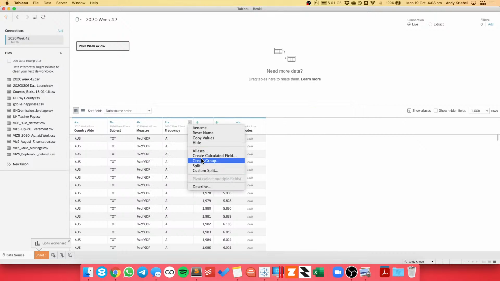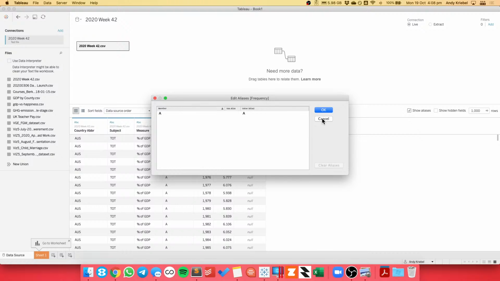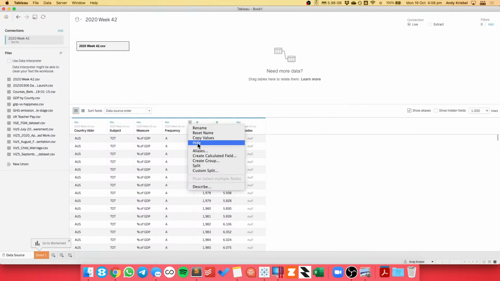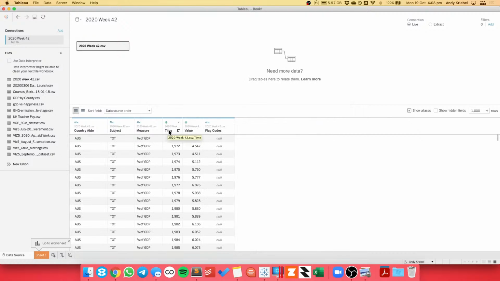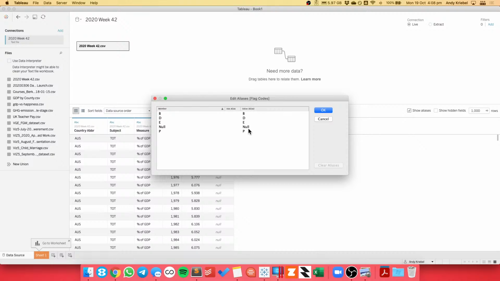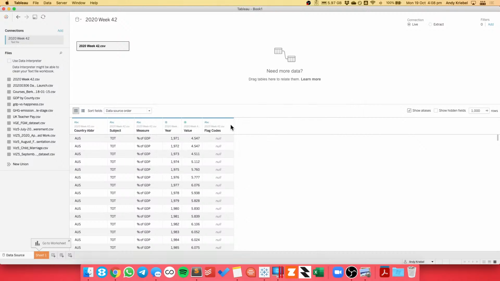The frequency here, so we've got A, so that's nothing, so I'm just going to hide that. The time, so this is actually years, so I'm just going to rename that year. And then value I'm going to leave, and then flag codes. I don't have any idea what those mean. I'll leave it in for now because I'm not quite sure what that means.